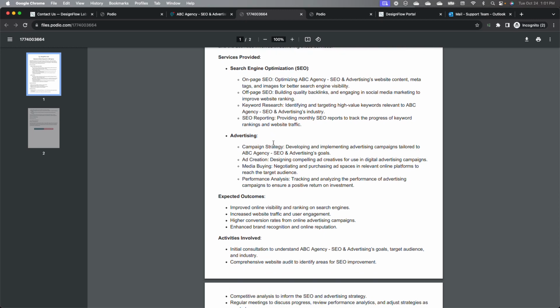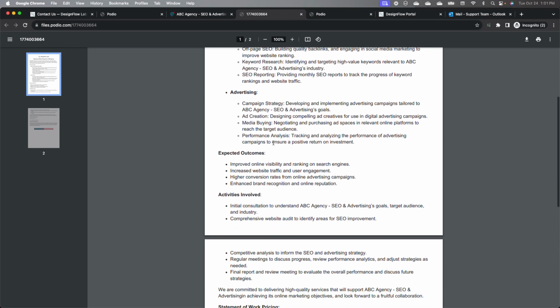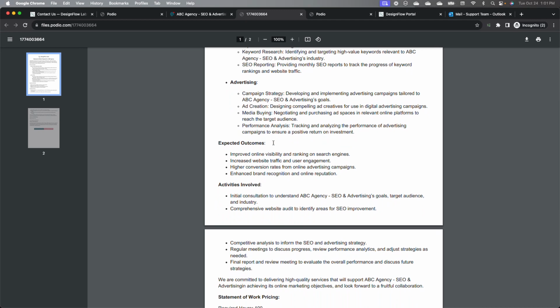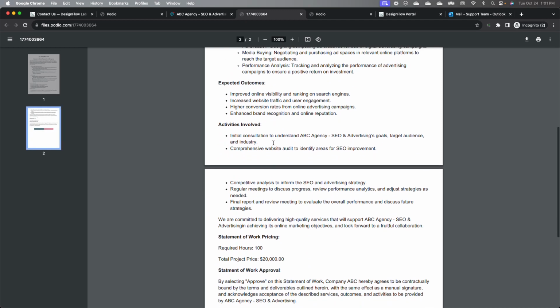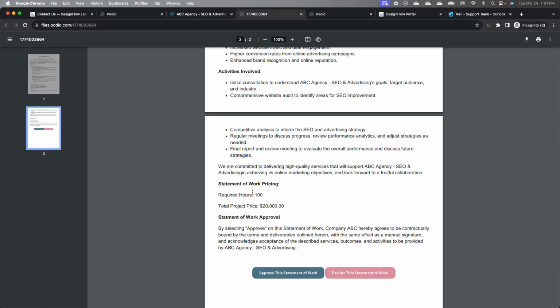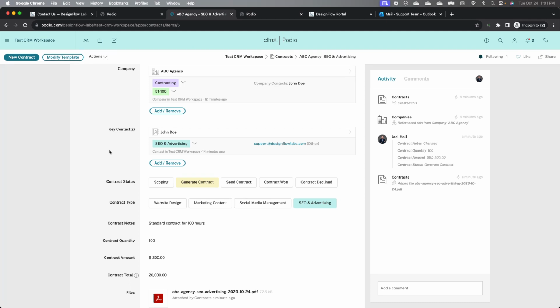It's probably not super close, but close enough for demo purposes. It outlines the expected outcomes, the activities. We can see our pricing, 100 hours, and our total project cost being $20,000. So, like I said, we're gonna send this off to the client, but they will have the ability to approve or decline this statement of work just by clicking a button right from the document.